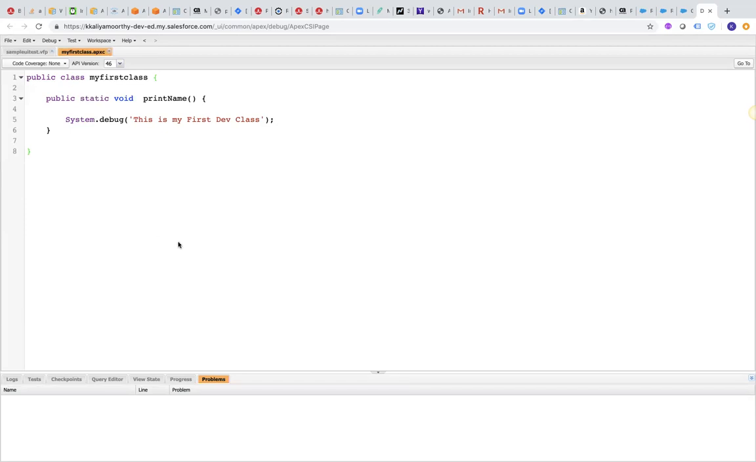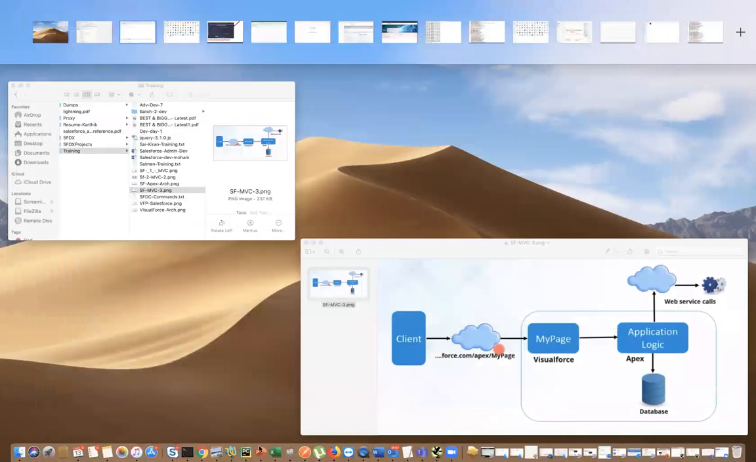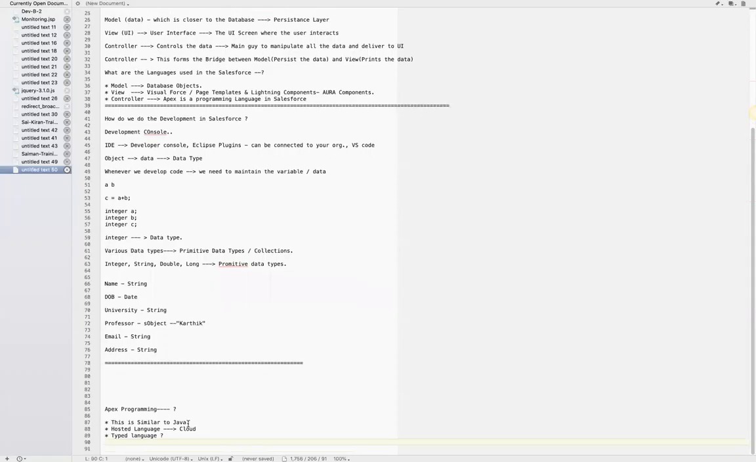And then again, when I say it's similar to Java, it has its own inheritance, class, object kind of thing.